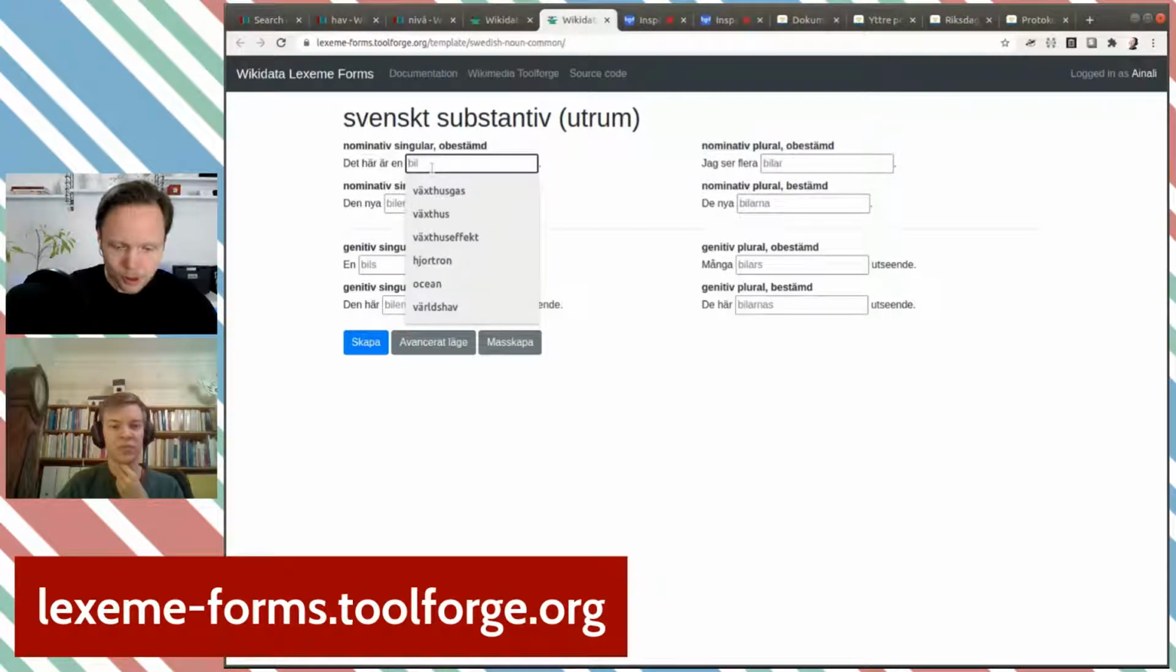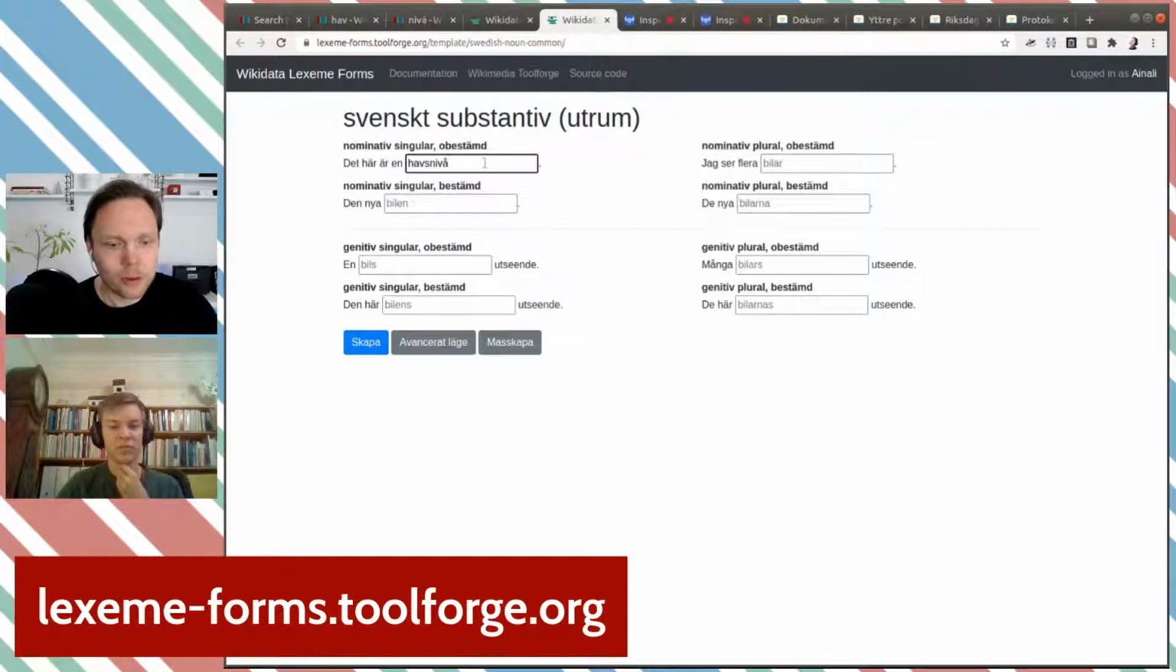So here I will go and just start it. It's also very good if the word already exists. You will get a warning here. But now we don't get anything, so we'll know that, no, there is nothing like this. And then you go for the different kinds of forms here.